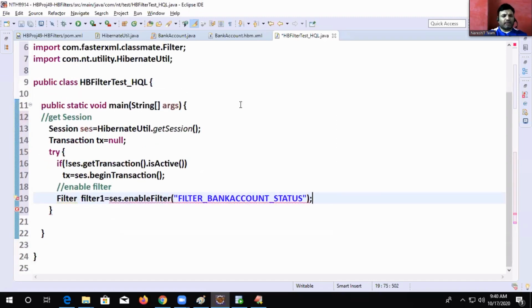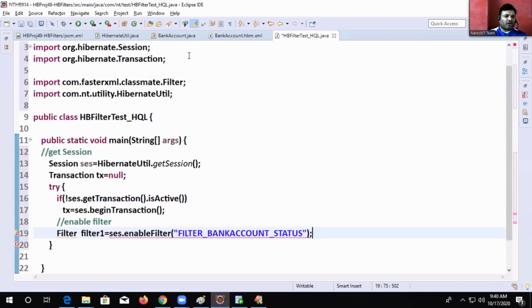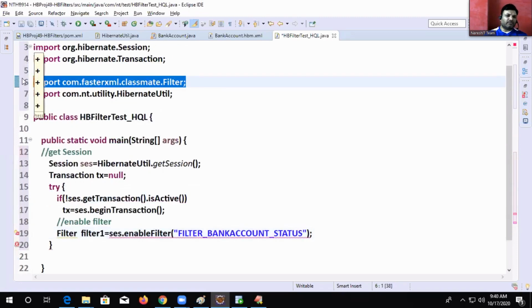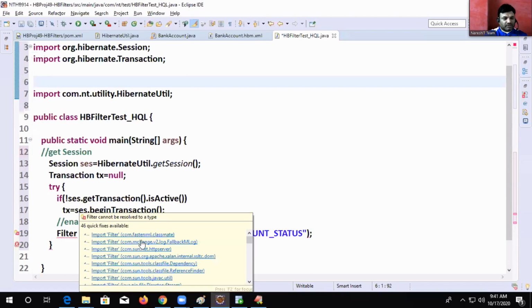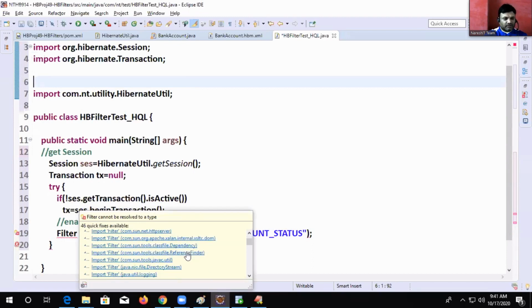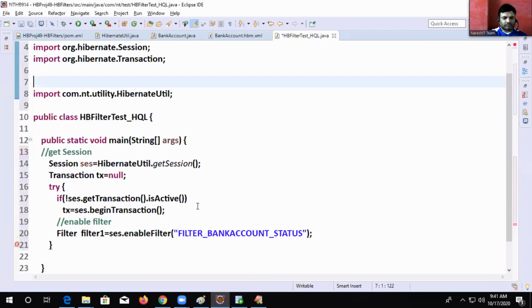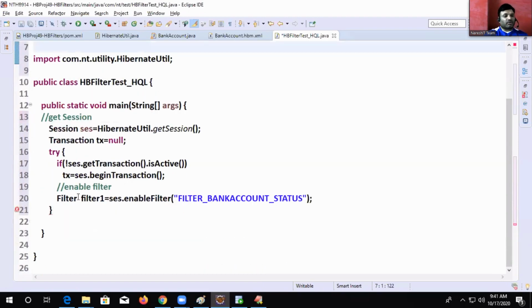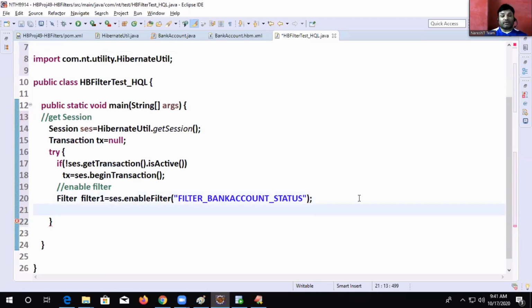Session dot enable filter. Wrong package import has come. Make sure that Hibernate filter has come. Okay, which one? So many filters are there. Be careful. org.hibernate.Filter, boss. Annotation filter is also there. Make sure that the correct one is imported.